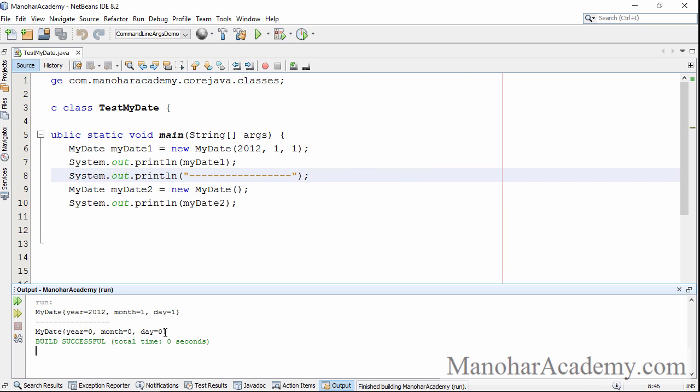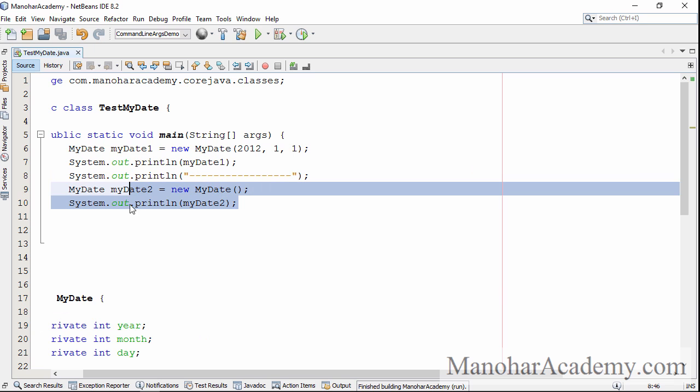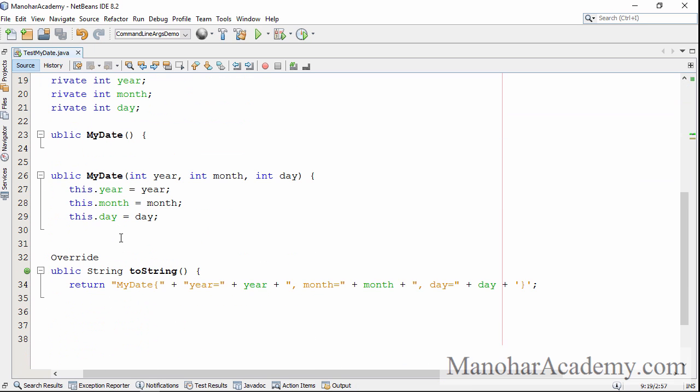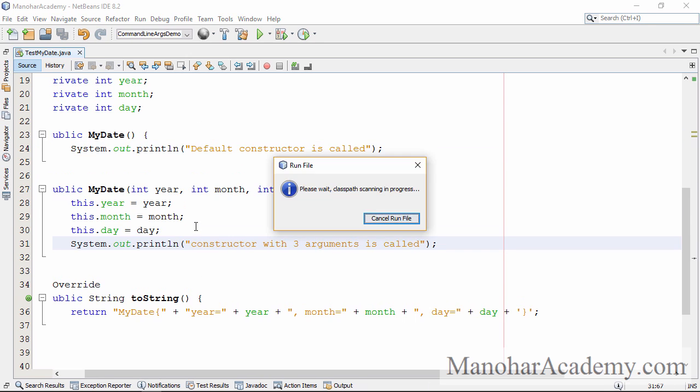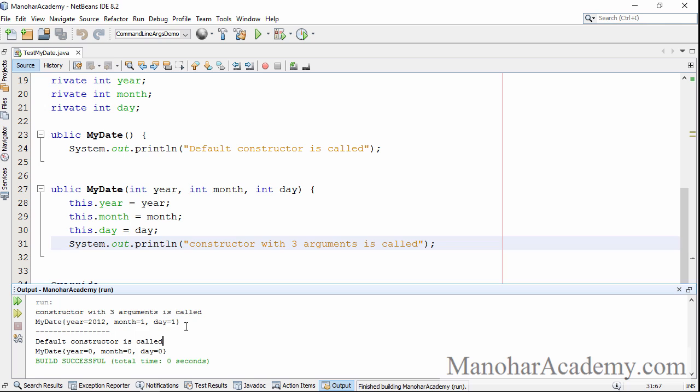Okay, here you can see what happens when we do the first thing, when we call the second one. Okay, here it is good. Here also let me print some messages. Okay, here we can see that in the first case we called the constructor with 3 arguments, and in the second case we call the default constructor. Okay, so far so good.